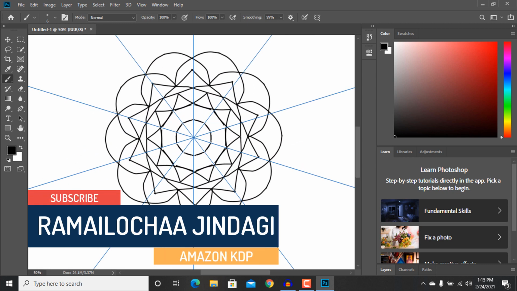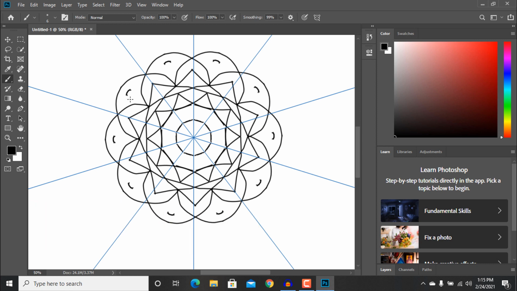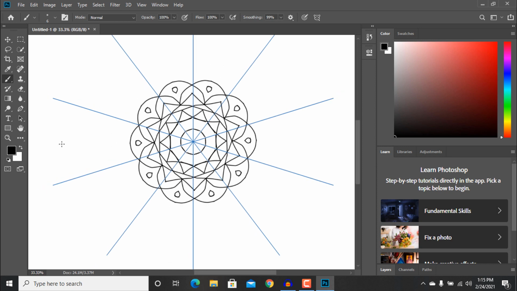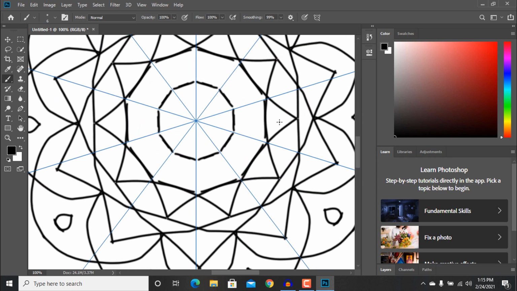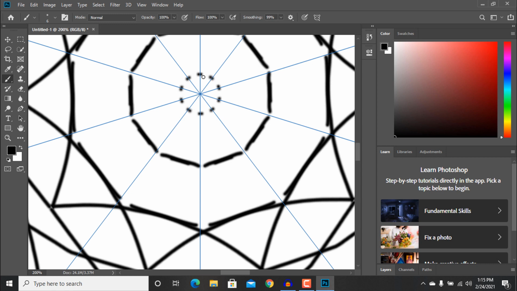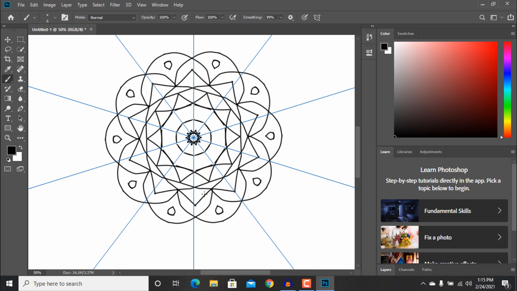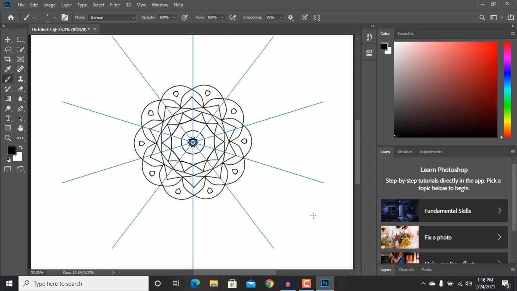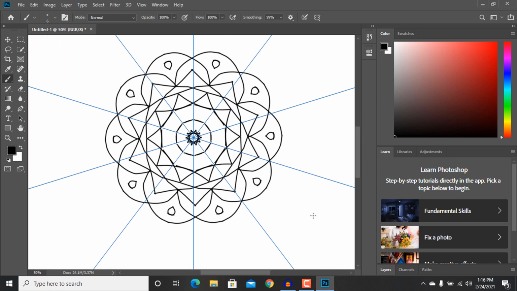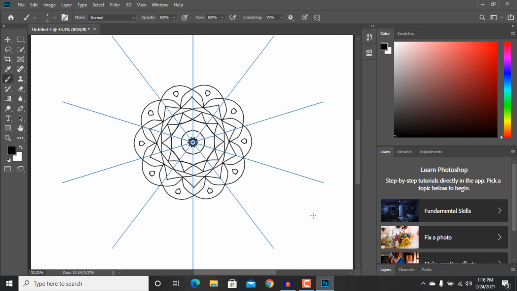Now let's add something inside here. Let's make something in the middle. So friend, as you can see, this beautiful mandala has been designed. It's not that beautiful, but you get the idea. You can optimize it, you can get creative with it, and you can design a really beautiful mandala by using this feature that Photoshop has provided us.